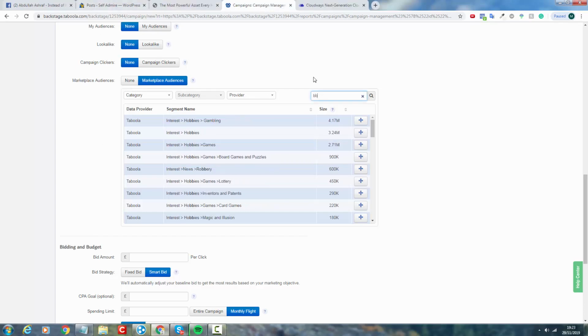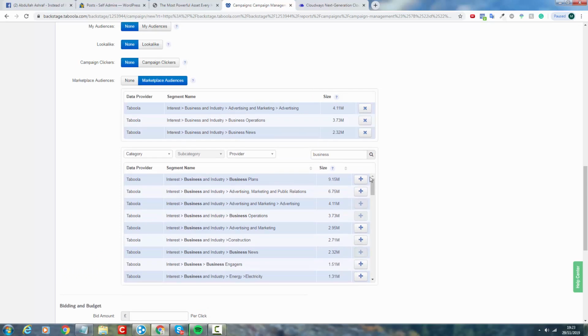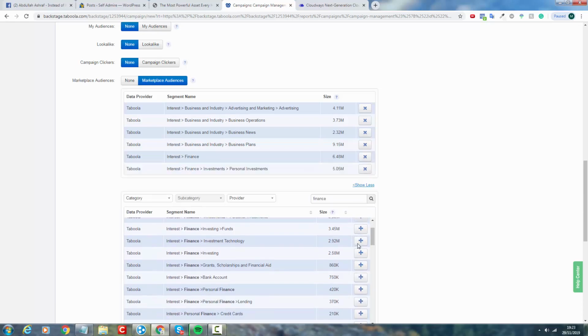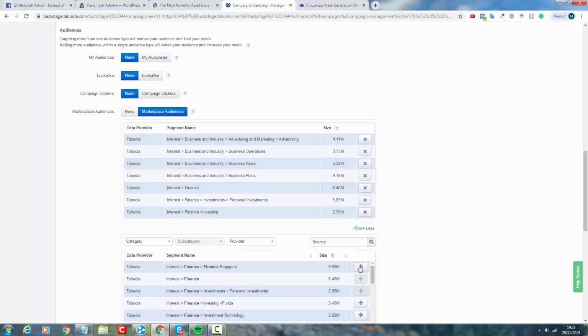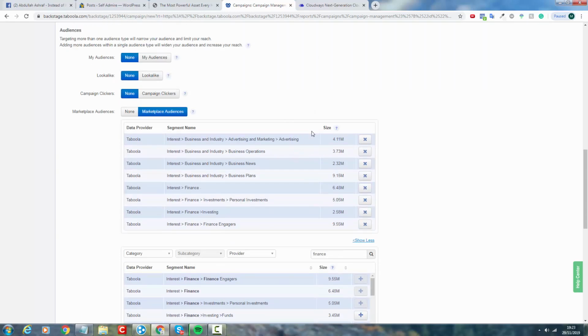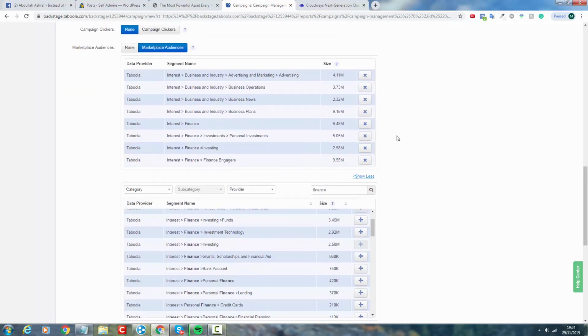This really applies to business people. All right, so let's do advertising, marketing, advertising. Let's do business operations. Let's do business news and business plans. Okay, and then we can do finance. All right, personal investments, investing fund. So we can just test out all the audiences here. We've got a lot of people in the mix, so we can be sure that we will get traffic. And we'll leave that as that.